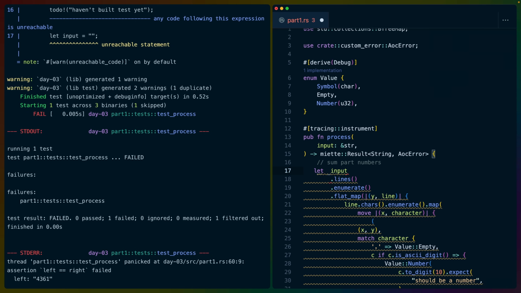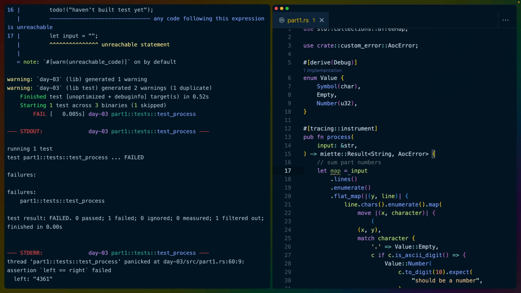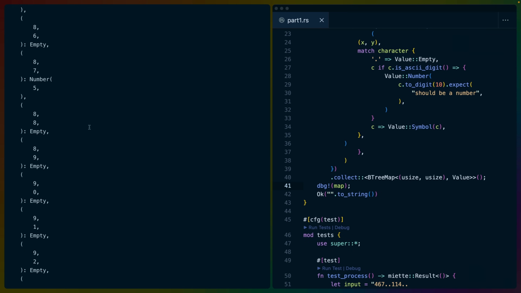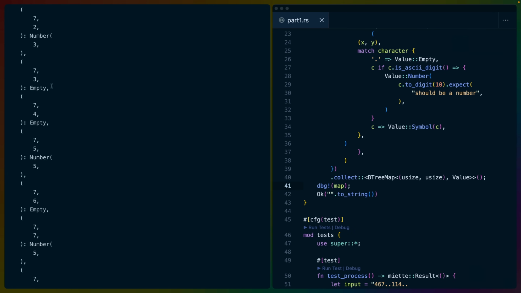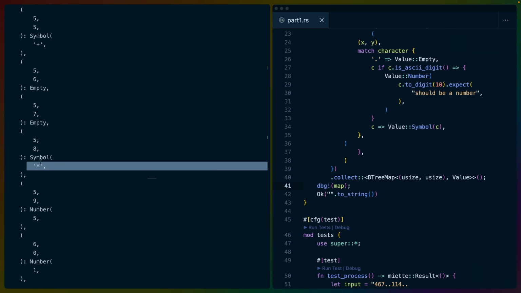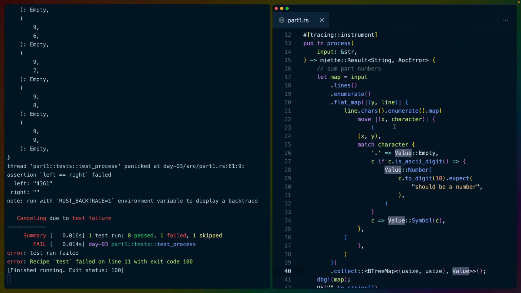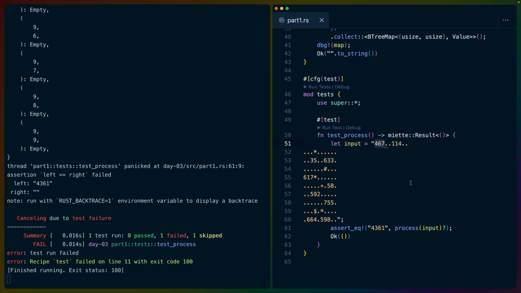Let's do let map equals this. And this map is now a BTreeMap, usize value. So if we debug the map here, we get all of these positions, which should amount to everything. We get a number here, we get empty there, and we get symbols here. So I think this is fine. We get our BTreeMap of all of the positions in the grid and what exists there. Now, is this what we want? I think so. So how do we best answer the question?